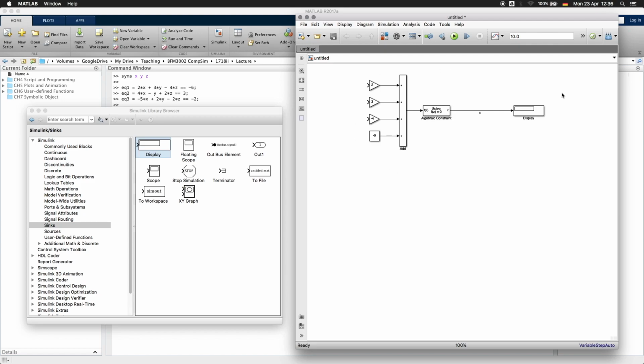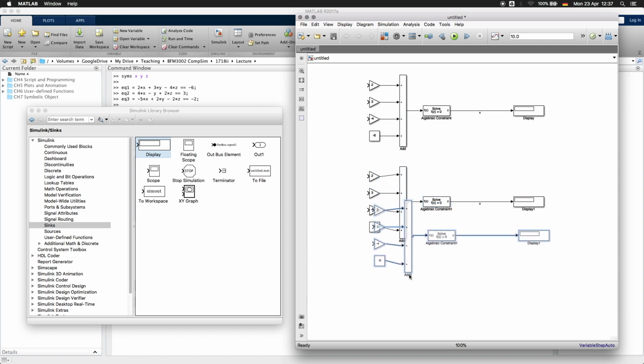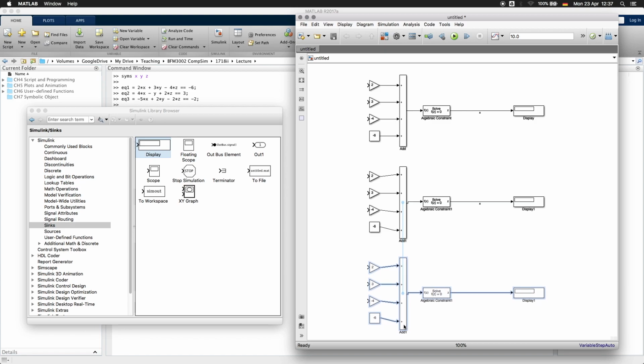Now we're going to highlight all of this, and to duplicate it to create the second equation, we can simply press Ctrl and drag all of this. This will duplicate the blocks. So press Ctrl on your keyboard and simply drag it down. You'll see that this has been duplicated, and we can duplicate it again. Hold down the Ctrl button and then drag it down. You'll see that it has been duplicated. Now we can rearrange this.